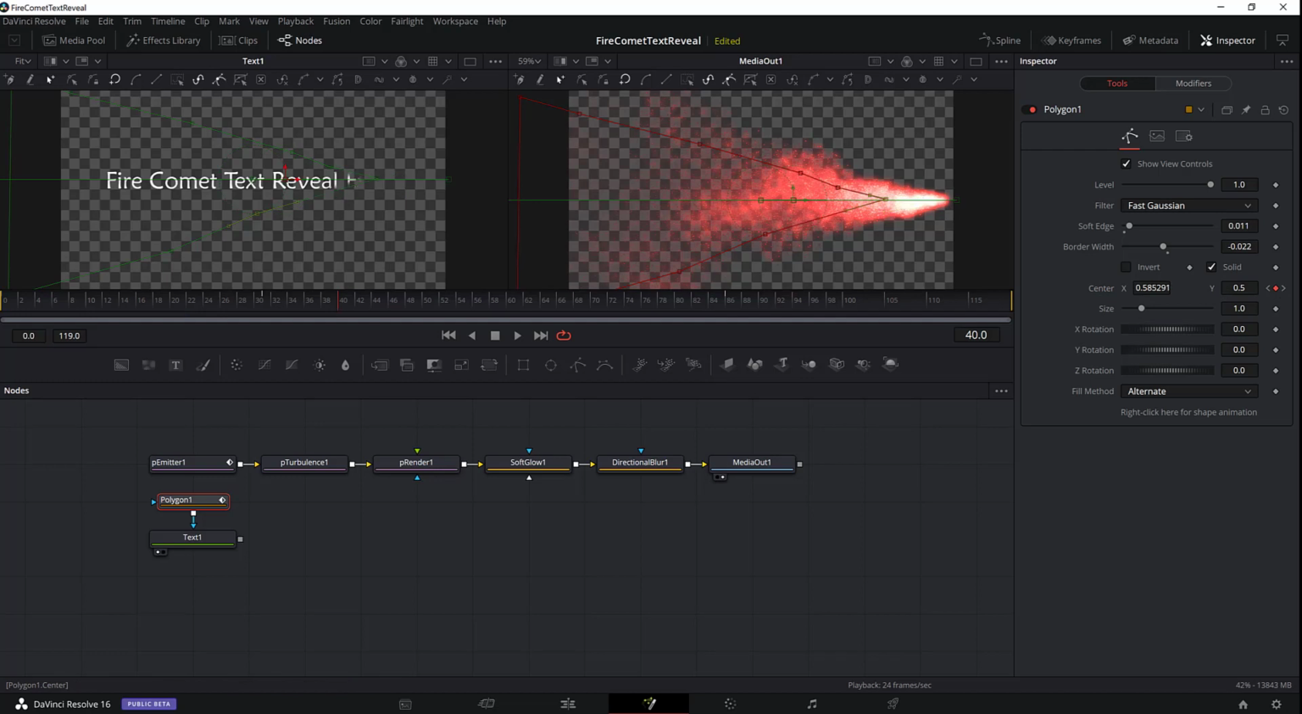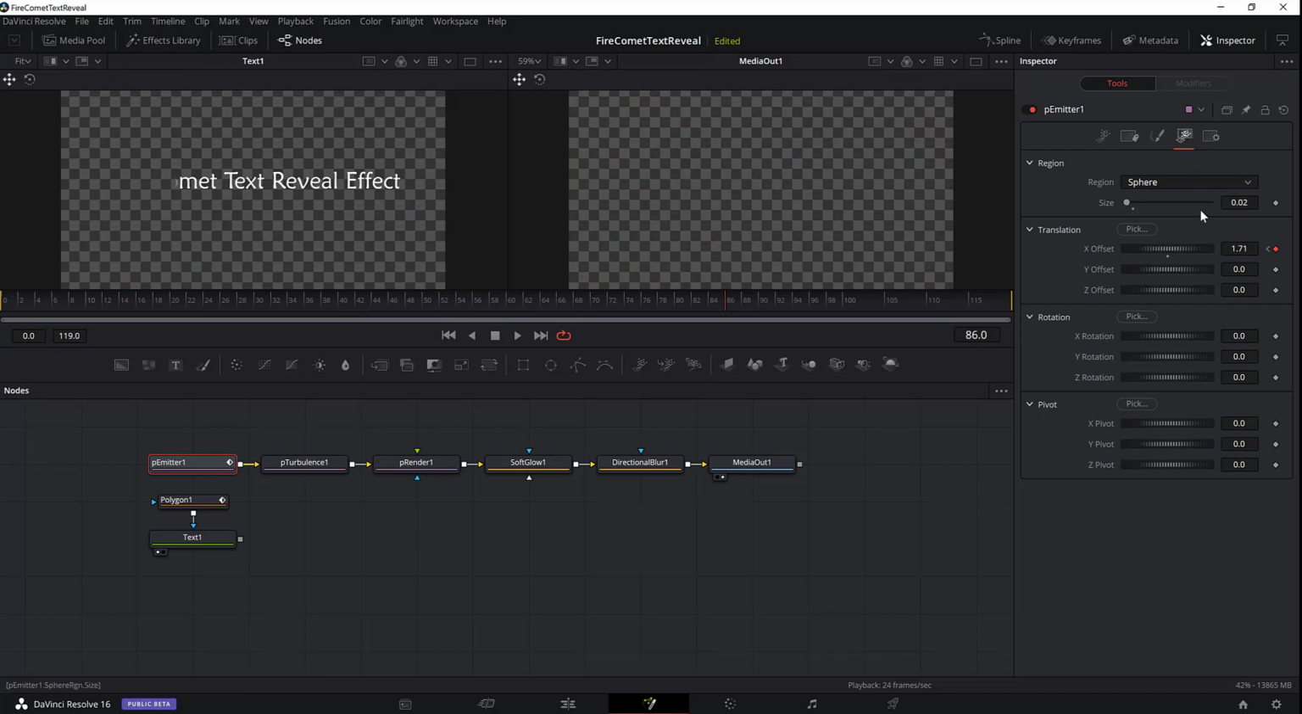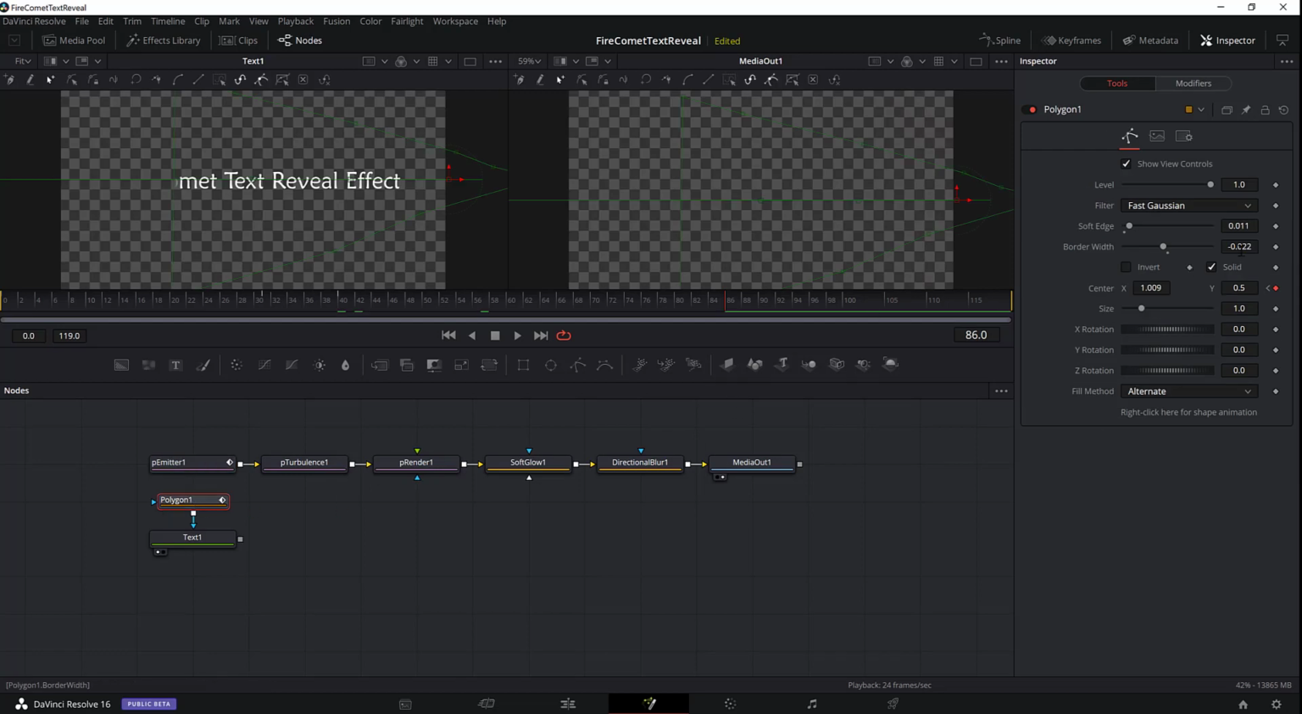The polygon movement must match with the movement of the fire animation. You can copy the ending X offset value of the fire animation and paste it to the polygon ending center X point. All we are doing here is to synchronize the polygon animation with the fire animation.